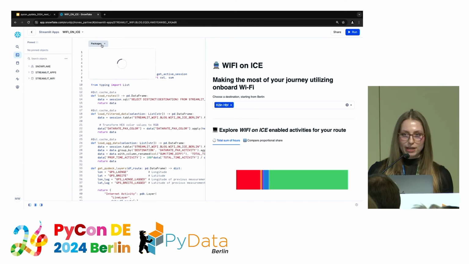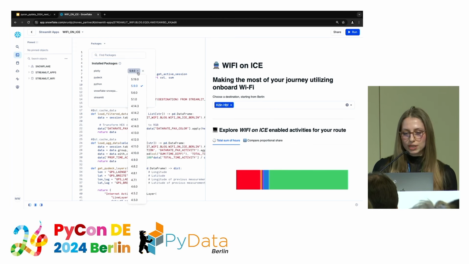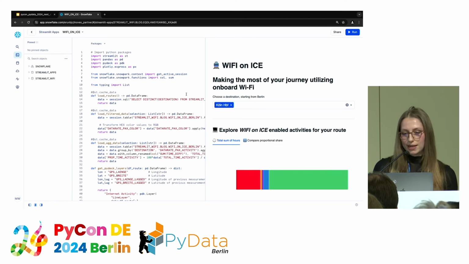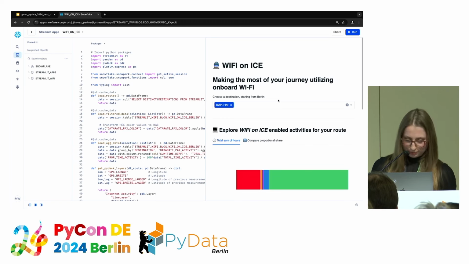On the top, we have a package manager, where we see all the installed packages listed below. One can also choose different versions for the packages that are supported by the Anaconda channel, and just select them by clicking on them, and then they are installed and ready to import for the data app. And here on the right, we have the Streamlit preview where we see the app running in action.